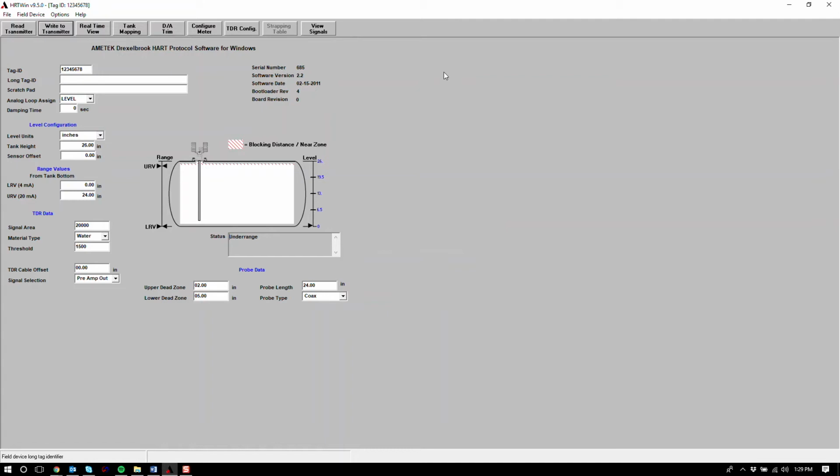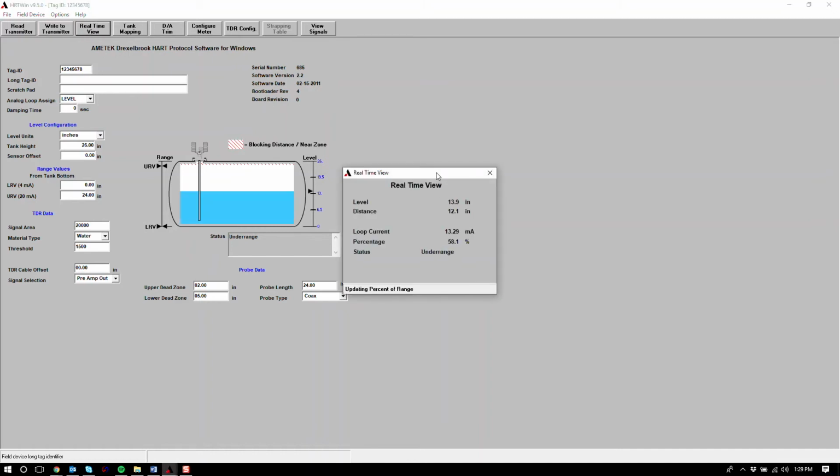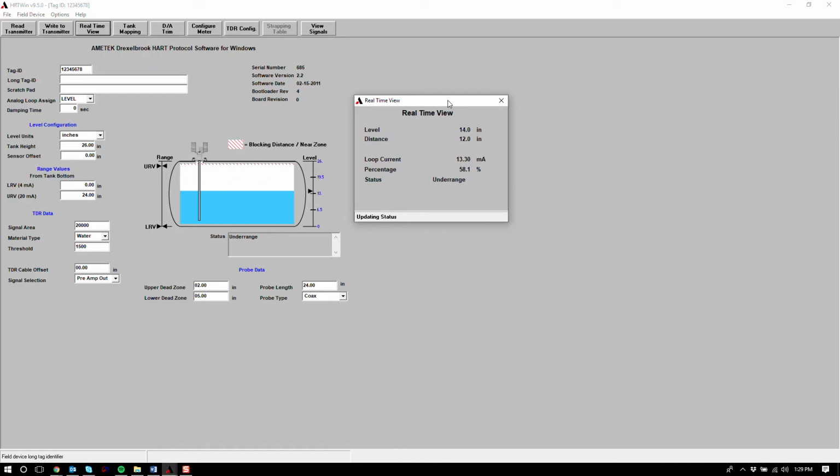Now what I'm going to do on my demonstration unit is place a target on our probe. I'm going to go to real-time view. And you'll notice in real-time view, I'm seeing a level measurement and a distance measurement. Also, you'll see that the image has also updated to show my level as well. And that's as simple as it is. There is no actual calibration of a TDR, there's simply configuration.